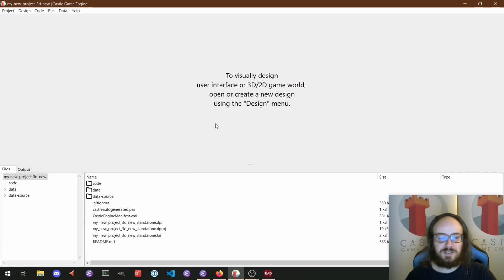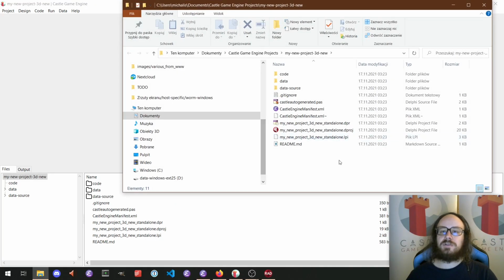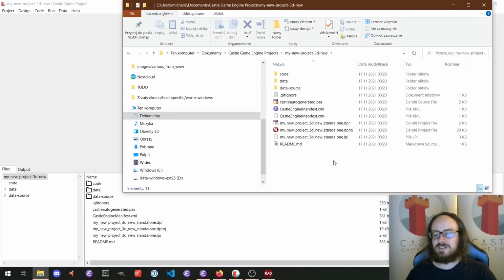And this is the custom game engine editor. Now, what's most important, I think, is actually to open containing folder in the Windows Explorer and to tell you that the custom game engine project is just a regular directory on your disk that you can move around, commit to a version control, and so on. Nothing magic about a custom game engine project.